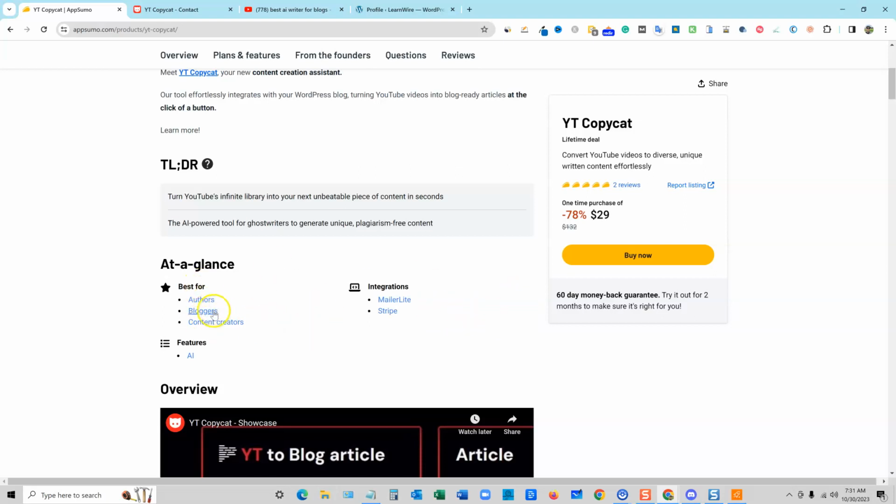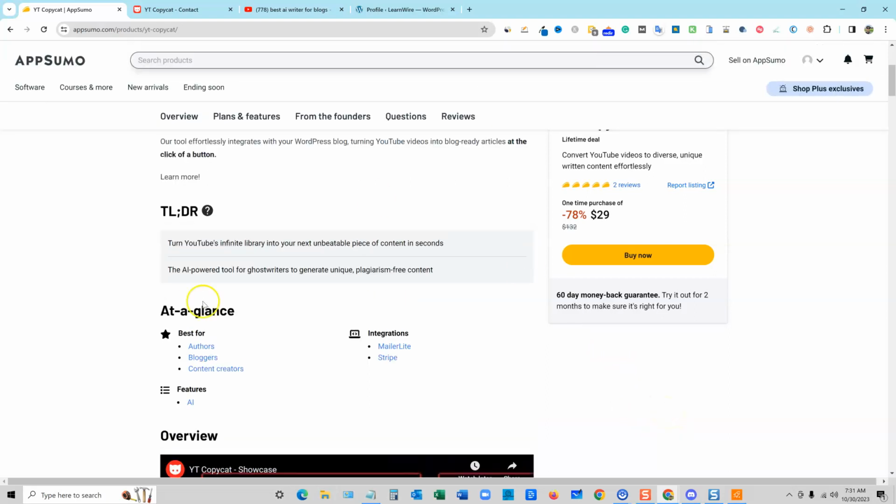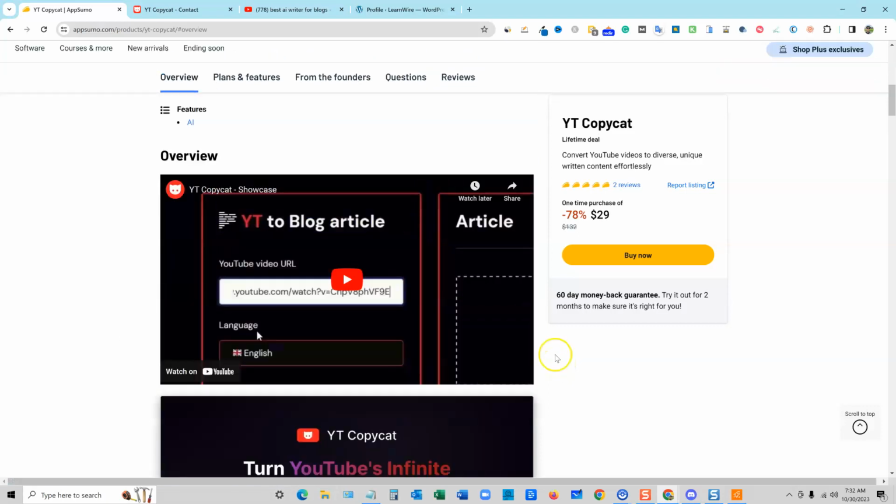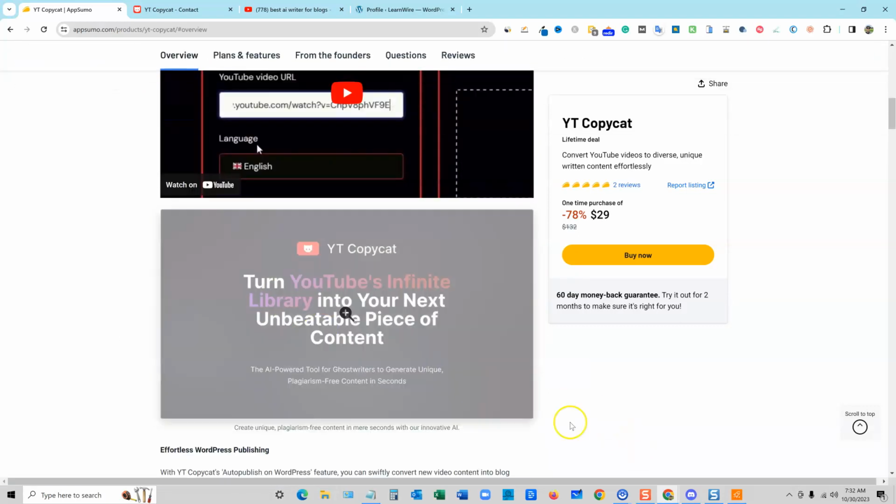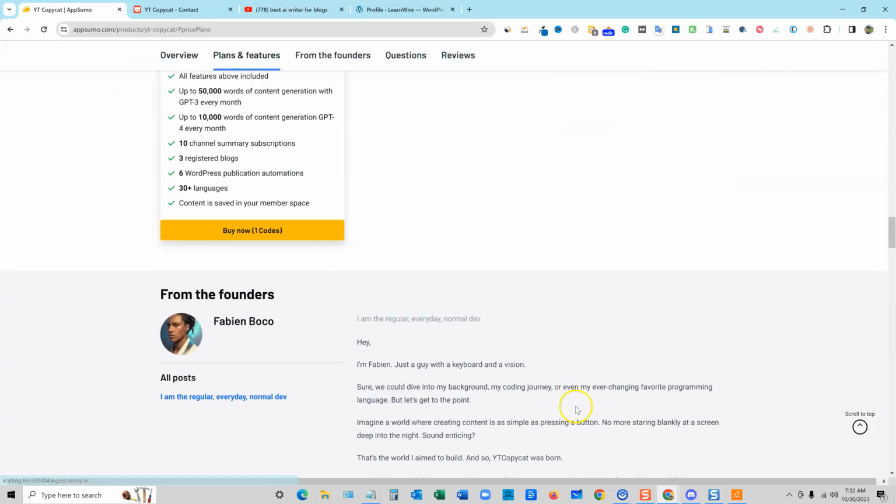So best for bloggers, authors, and content creators. If you want to start niche websites and go and grab YouTube channels and kind of work your way like that, that would be a good use case for this. Also, and even more commonly, it would be if you're a YouTube content creator and you want YT Copycat to go ahead and create content based on your own videos. They do have a video. I did not watch that. And so forth. So we're going to go ahead and just come down here.